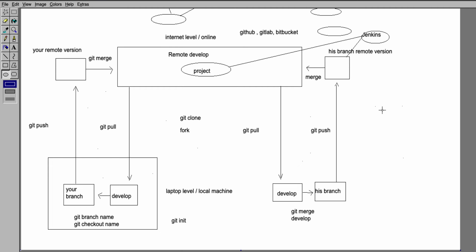If not all companies, at least 95 or 99% of software companies use this to work in a team. That's all I have. It was a lot, but please review this video and master it, because this is your workflow.